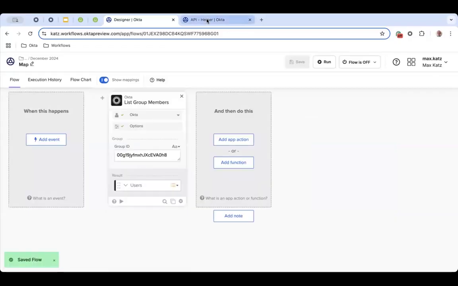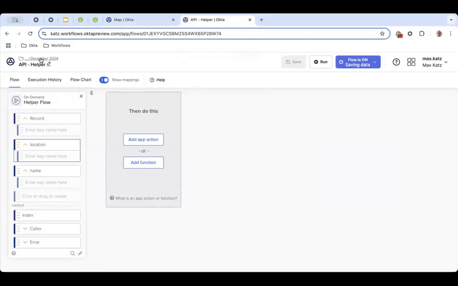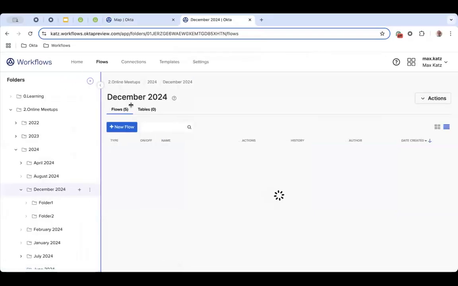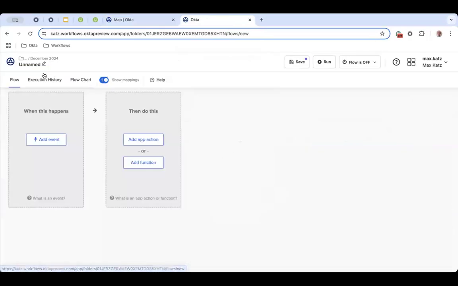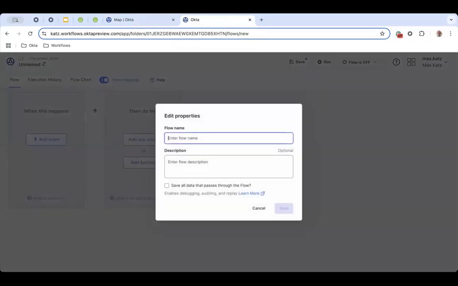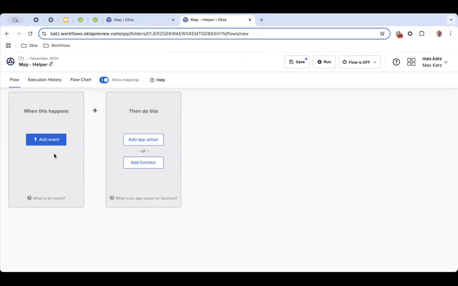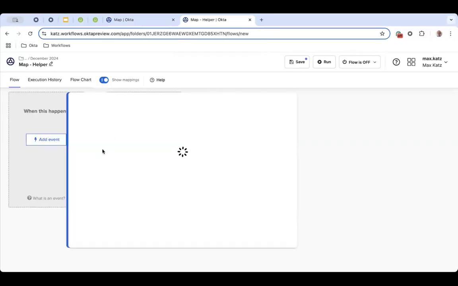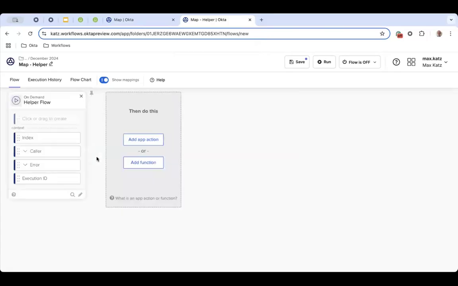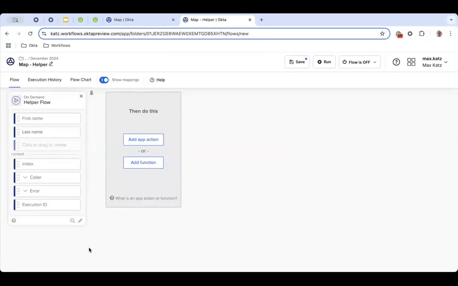What I'm going to do now is create a helper flow for this map. And I'll tell you in a second why it's called map. So I'll call this map helper. Similar to before, we're going to use the same card called helper flow. And for now, I'm going to pass in just two properties, first name and last name. So the goal is that I get a list and I would like to return a new list.